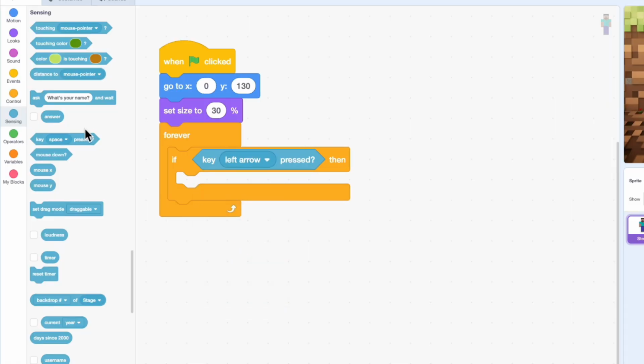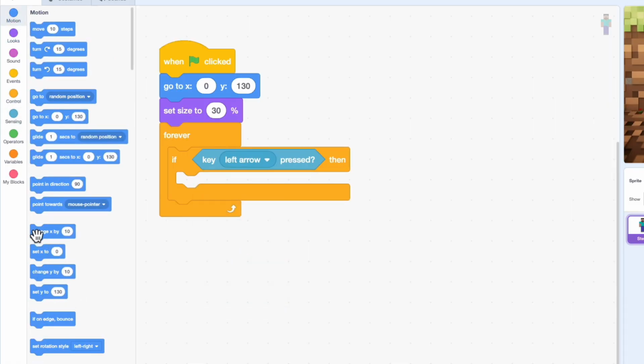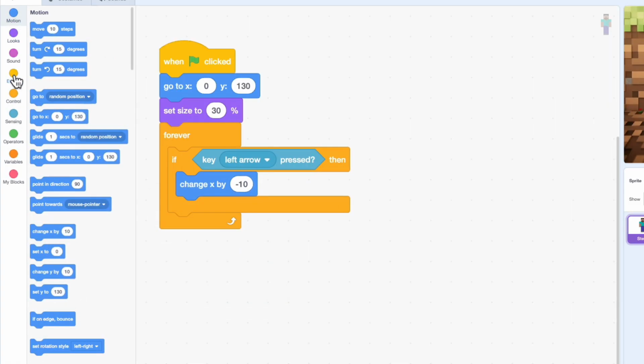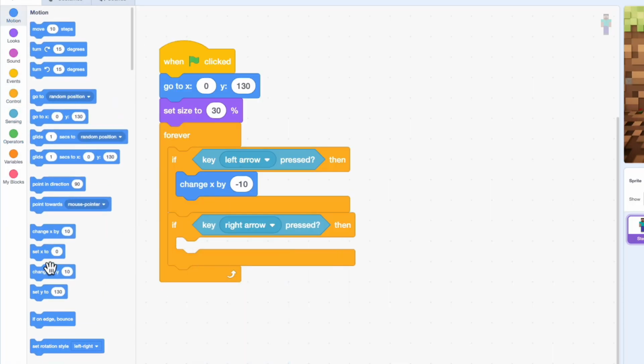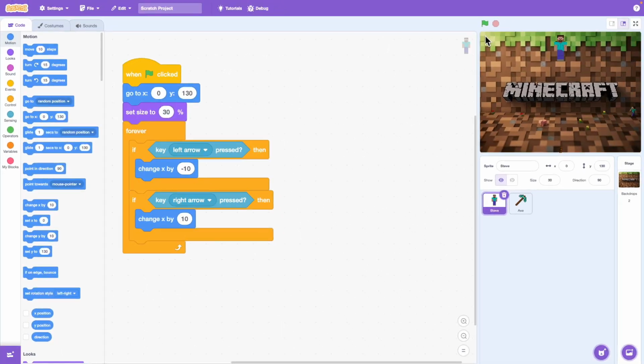If the left arrow key is pressed, change X by -10. If the right arrow key is pressed, change X by 10. Now Steve can move left and right.